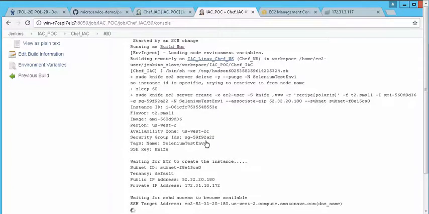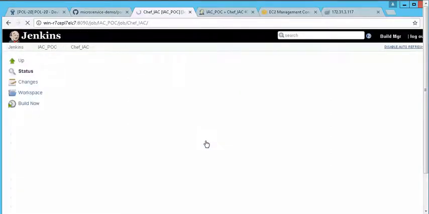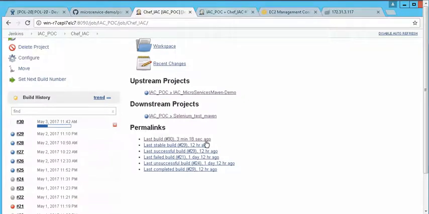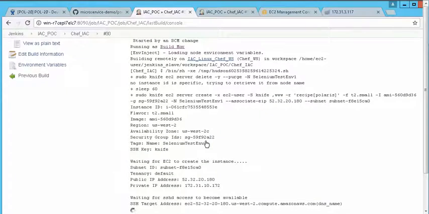As you can see here in my downstream project, there is Selenium test Maven. So it will trigger my Selenium test Maven once this instance is created and the jar files are automatically deployed through Chef here. We can see the log. It is still connecting.